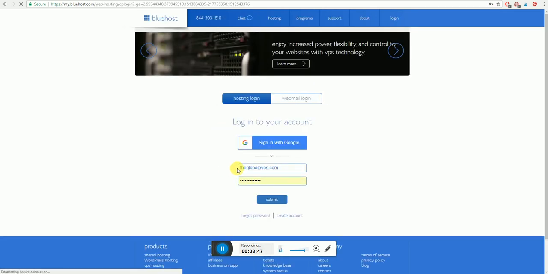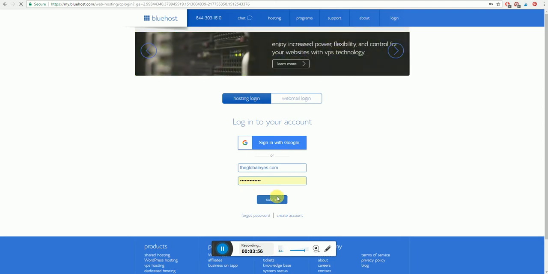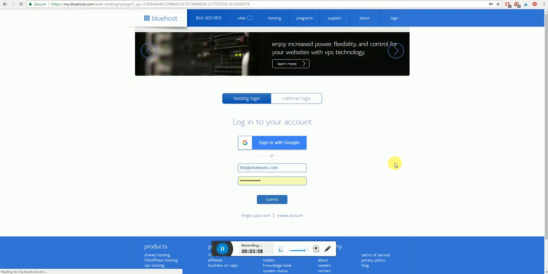Yeah, so on here you'll be asked about your domain, which you've already selected, and your password, which you will have picked. So then if you go on to submit, that will be you already in your Bluehost account. So let's just quickly go and install WordPress on your domain.